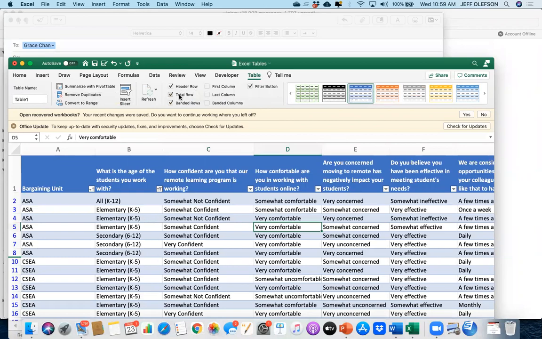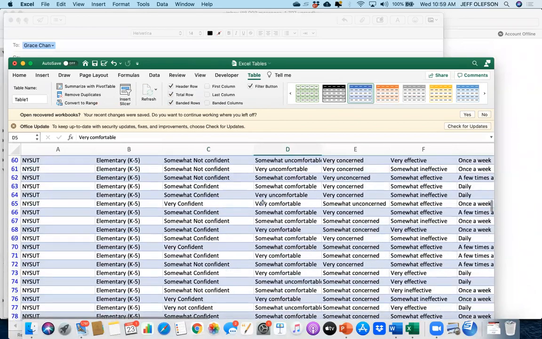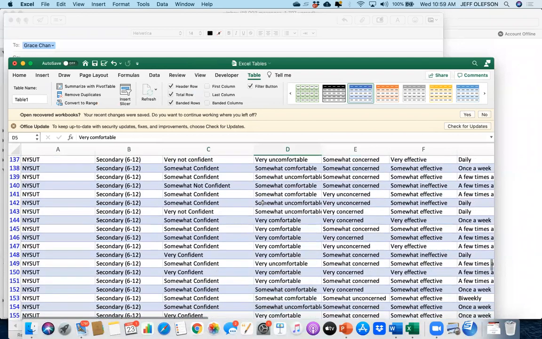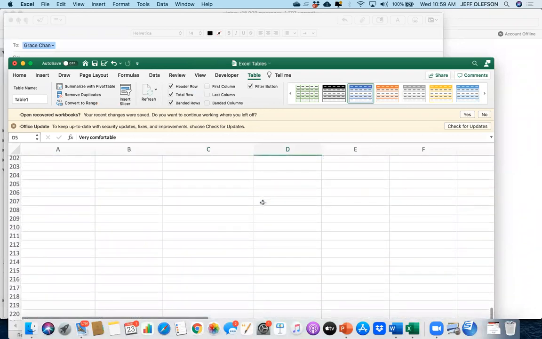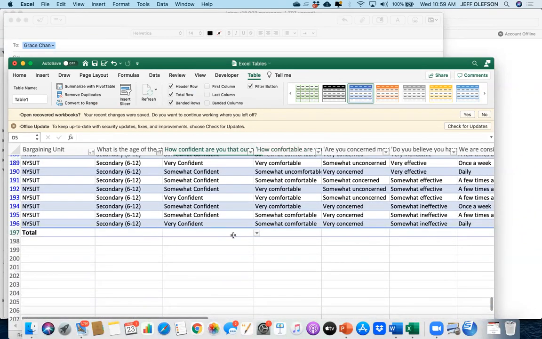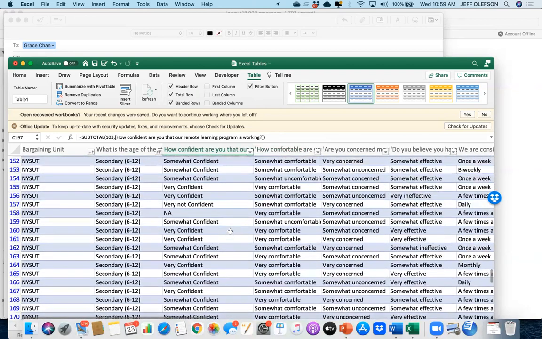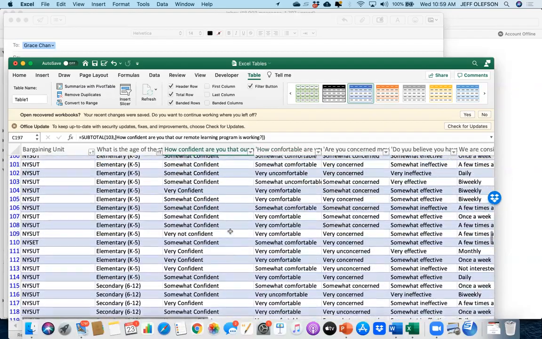I just want to select the totals. So once again, these are my totals. I'm just going to look at the first one. There were 183 responses, right? So what I want to do is be able to break them up into the different categories.